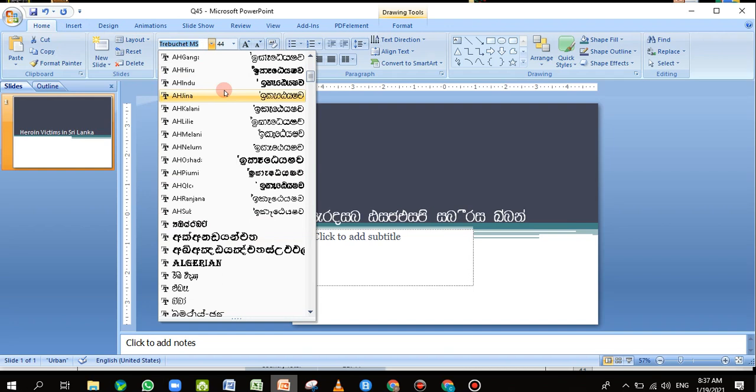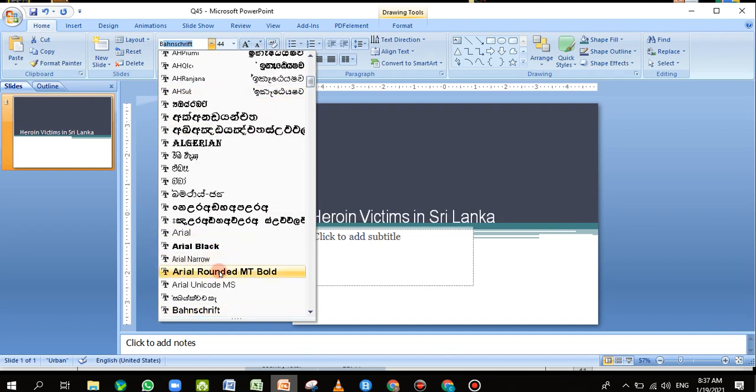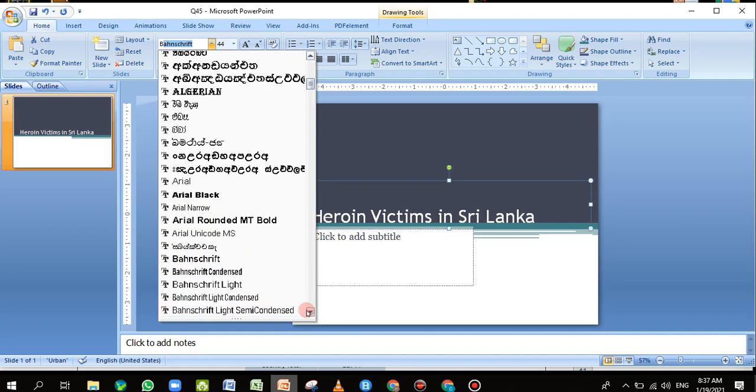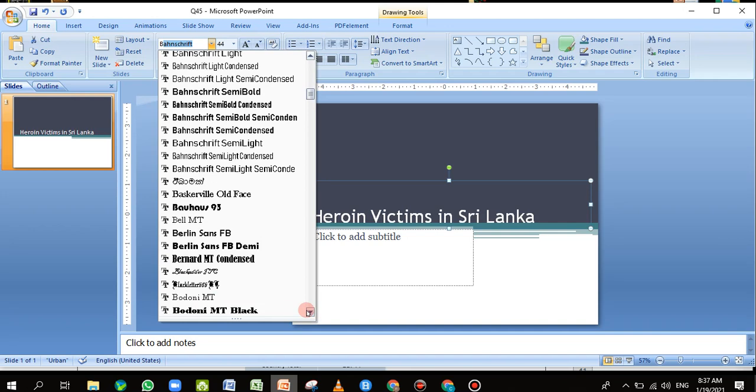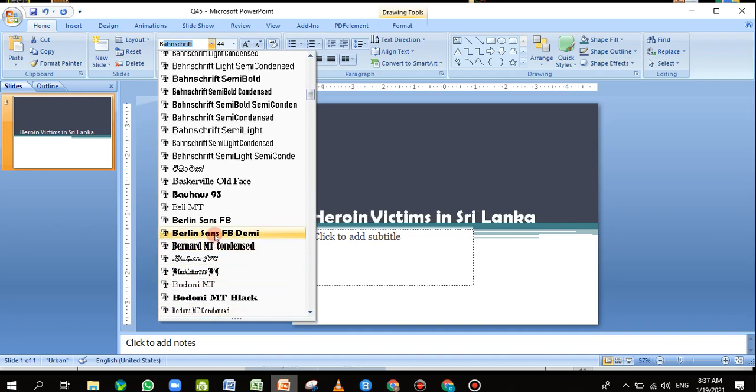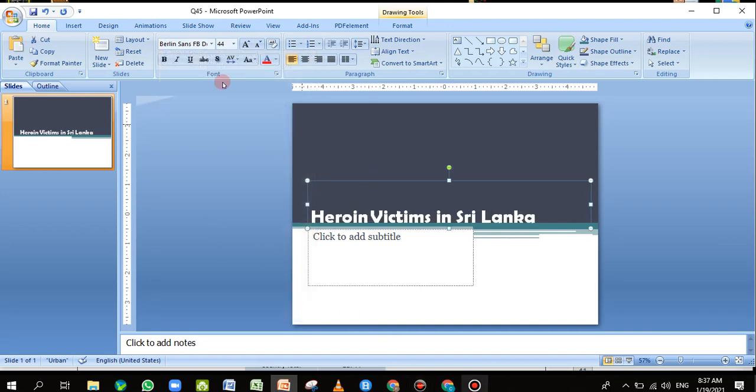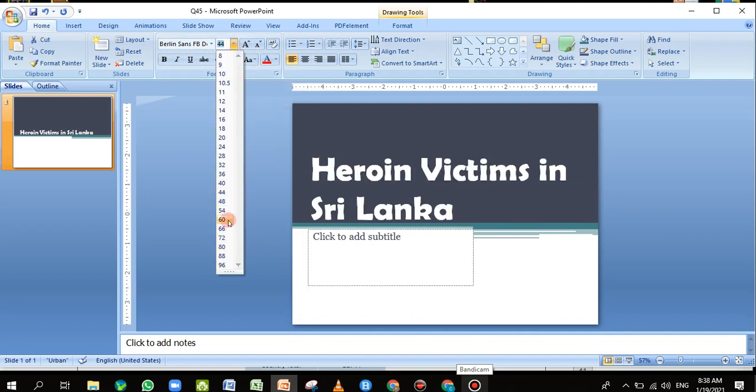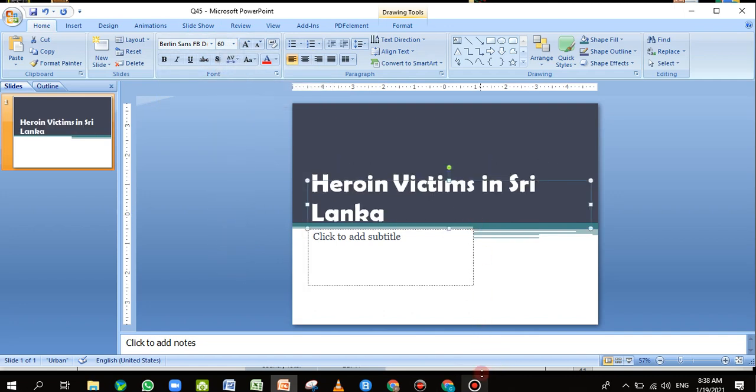So I can just type here B, so B will come, the first B fonts are coming, so I'm just going through it. Berlin Sans FB Demi, I have to click on that, and the size should be 60. From here you can select the size, I have to change it to 60. Okay, that's how it comes.